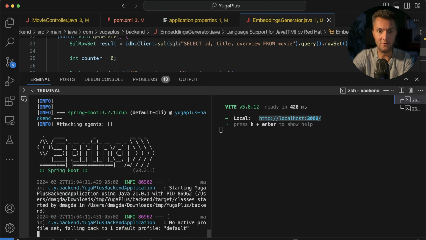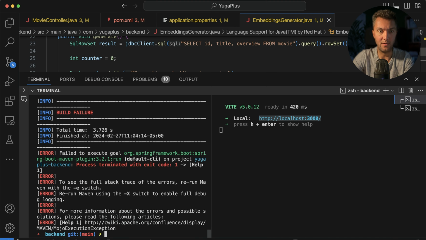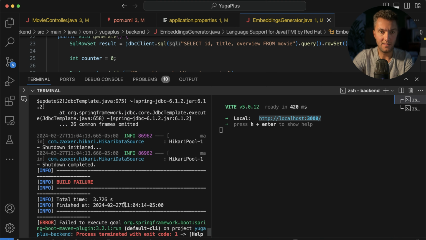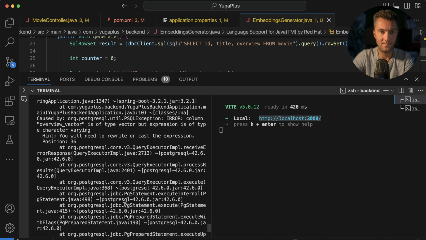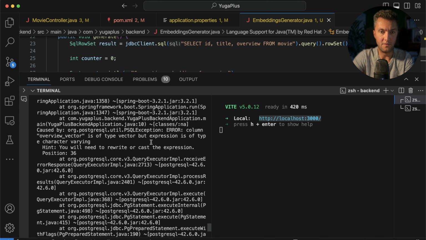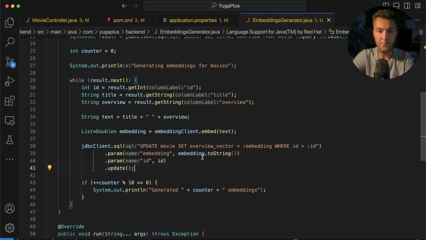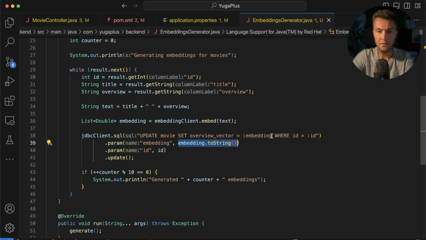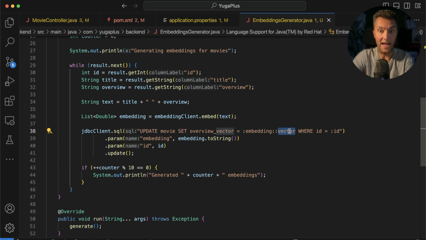So why don't we try to debug and troubleshoot all the possible issues together? Okay, let's see what's the next exception. Yeah, it says that column overview vector is of type vector, but the expression is of type character varying. I think I know what's happening. So here we're passing these embeddings following this approach. And if you do it this way, what you need to do is convert your parameter to the vector type explicitly. So I bet that this should solve all of our problems.